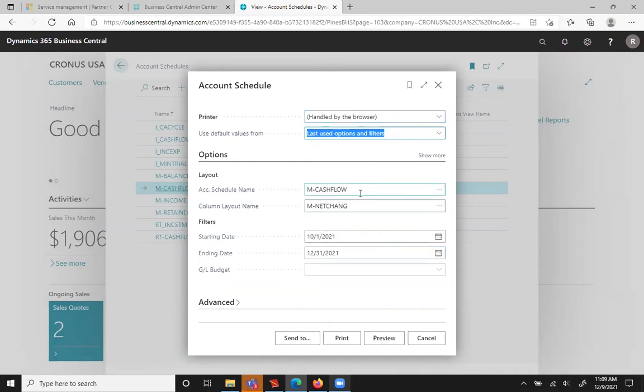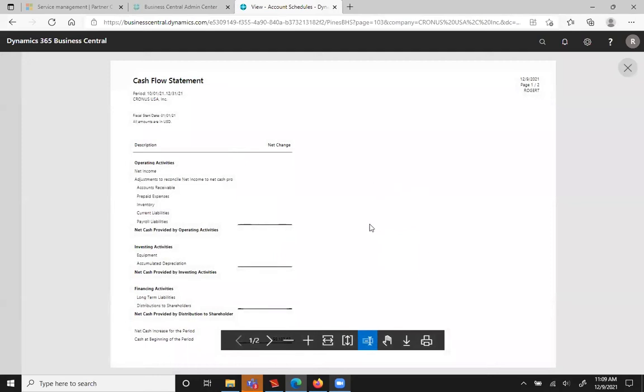Here's the account schedule name. Here's the column layout I would like to use with it. And here's my date range. You can put different filters on as well, but this will give me what I want. Now, I used overview from the other window to see how it would appear. If I said, what am I going to get for a printout? Well, this would be how it would look for a printout. I don't actually have any data in for this period, but this gave me a cash flow statement right here.